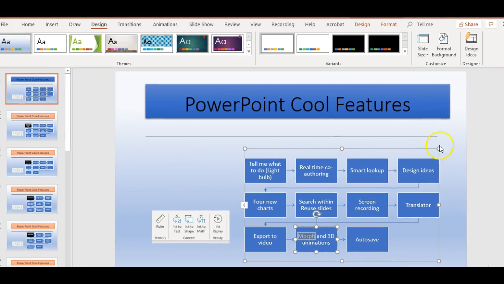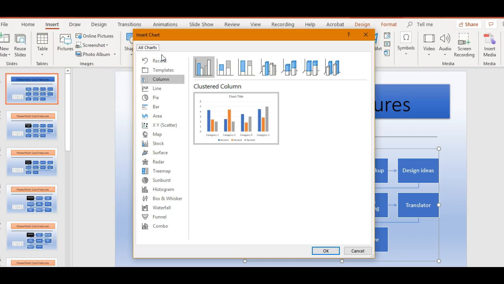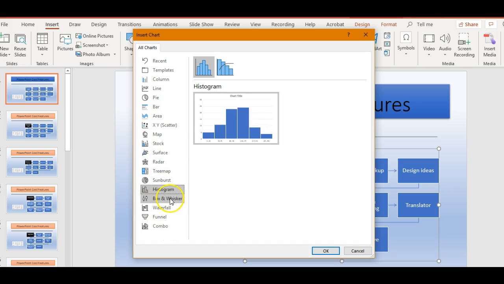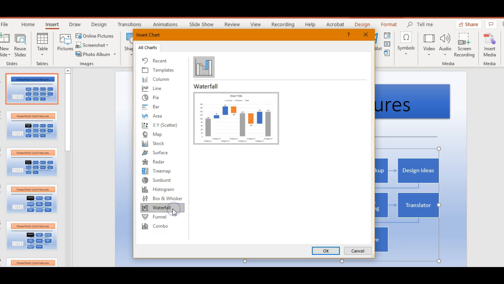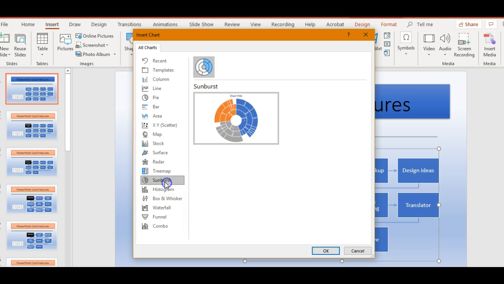Now there are some new charts. If you go into Insert and Charts, there's some new ones down here. There's Box and Whisker, there's a waterfall, there's a funnel, and there's a combo. And this tree map is also new. I'm not sure about this sunburst, but there's a number of new charts.